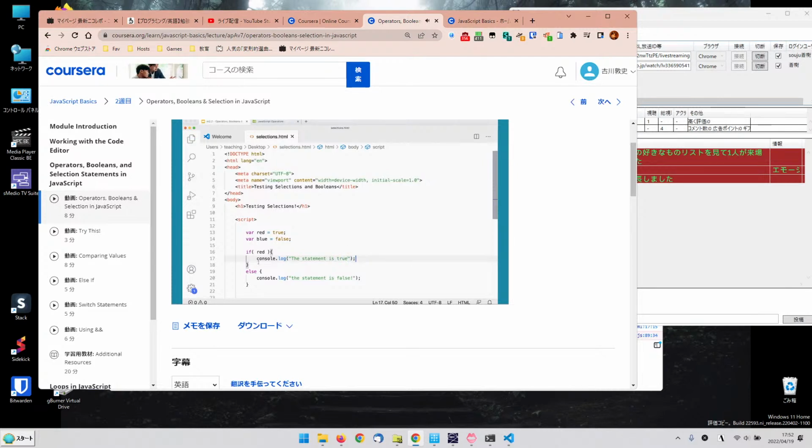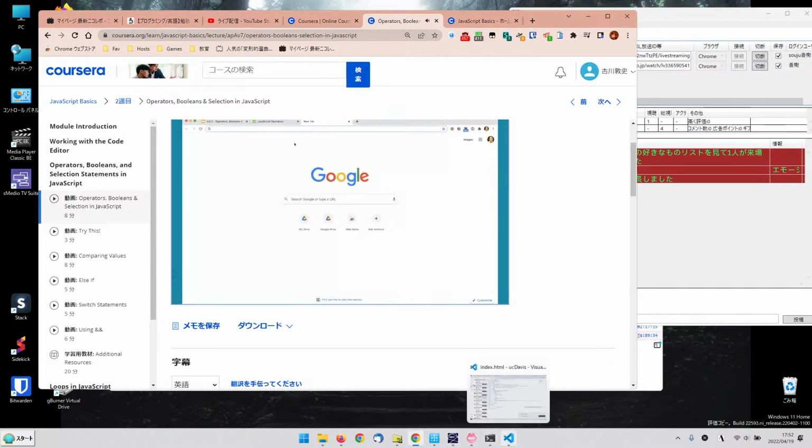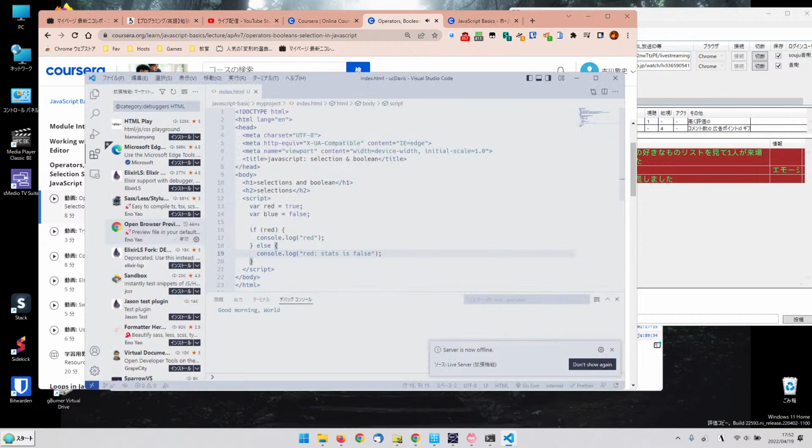Very exciting. Now we can try this out. We can come over here to our browser. I'm going to make a new tab here, and open this file. Selections is true. Open, and I've got my testing selections. If I right click and choose inspect, I can go to the console, and sure enough, the statement is true.